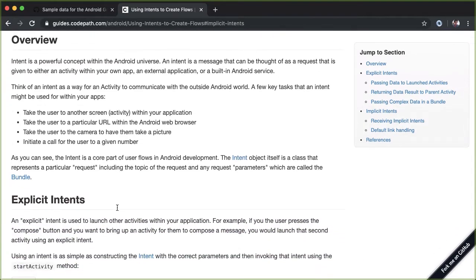There are 2 types of intents. One is explicit and the other is implicit. We're going to be using explicit intents because those are used to launch other activities within your app. The new screen that we create, which is for rendering a map, that's going to live within our application. That's why we're going to be using explicit intents.